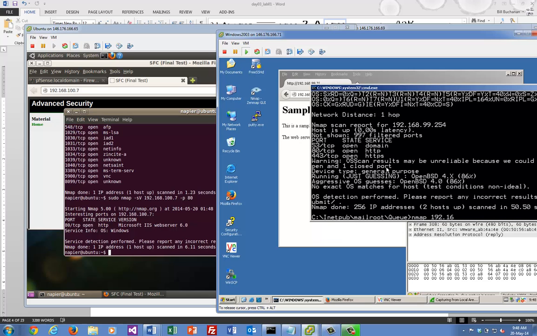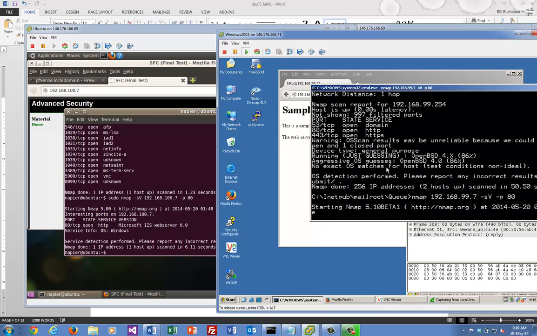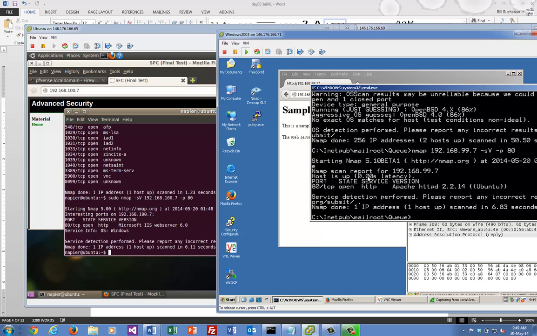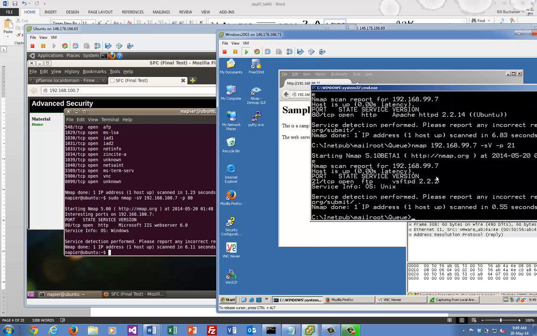So nmap 192.168.99.7. Port 80. Okay, so we can see Apache, HTTP, and then there's the Ubuntu and so on. So the -sV on port 80 has picked up the actual version of the server. So we can do the same again for other types of services.